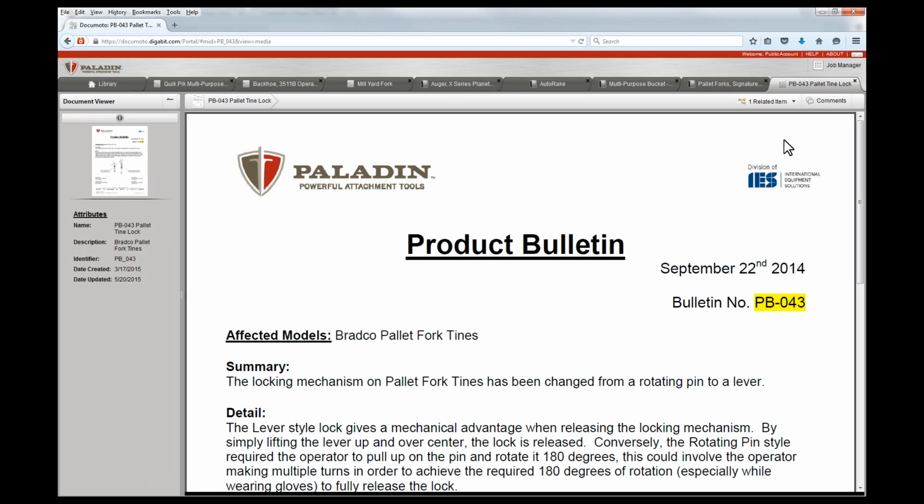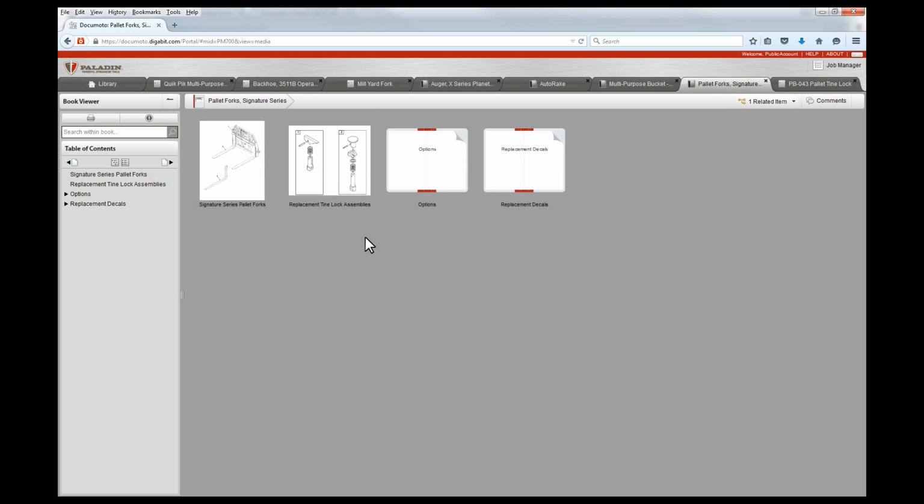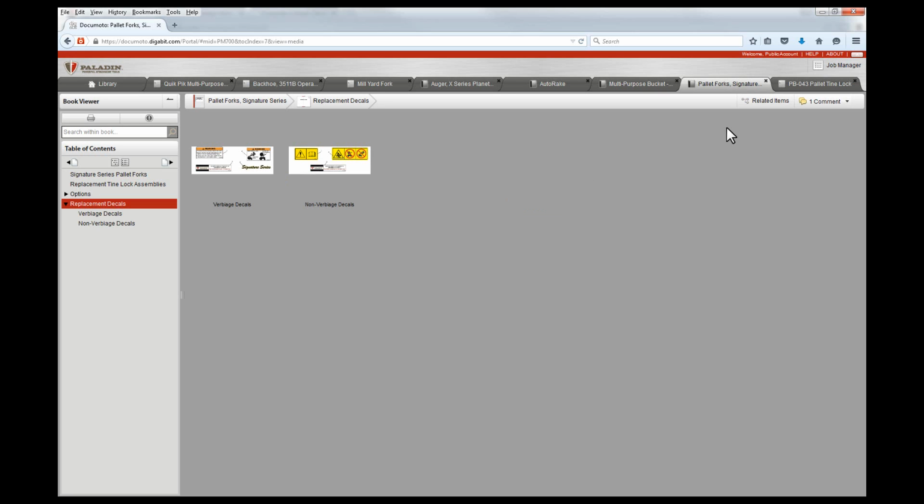Many items can be related to books, pages, and even parts, so always look for a yellow related icon as you are navigating through PTL. Going back to my book, I'm now going to open up the Replacement Decals chapter. Here again, I notice that there is a yellow icon on the top right of the page indicating to me that there is a comment related to this chapter.